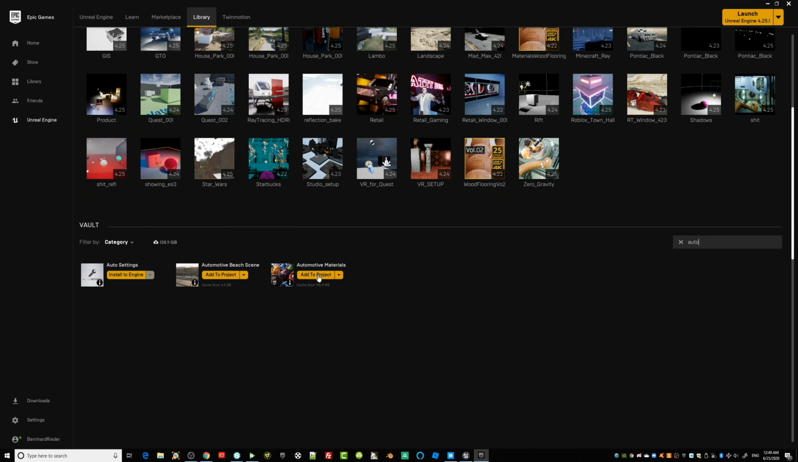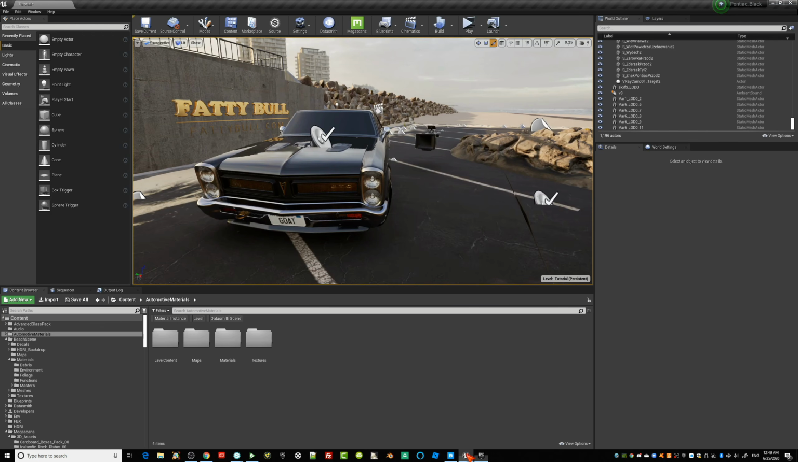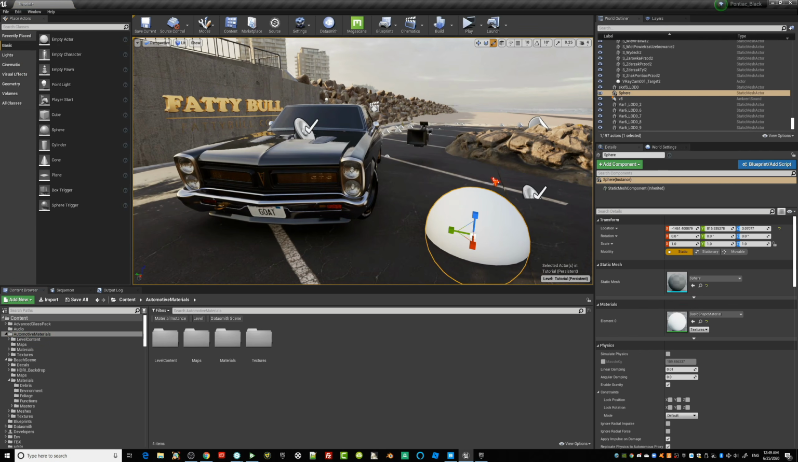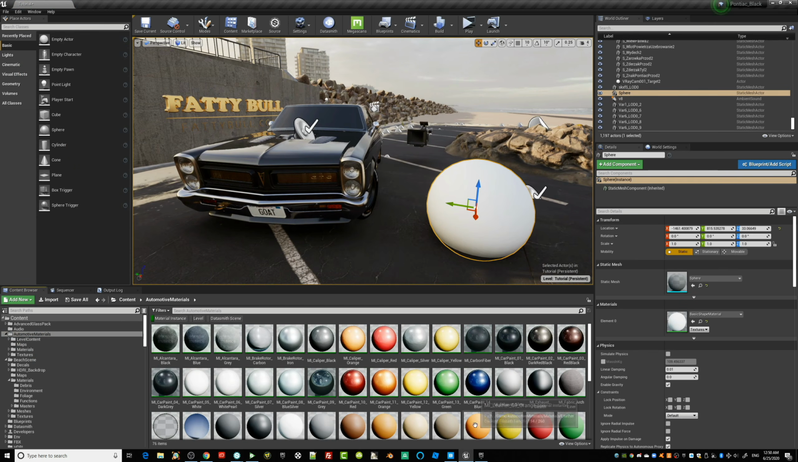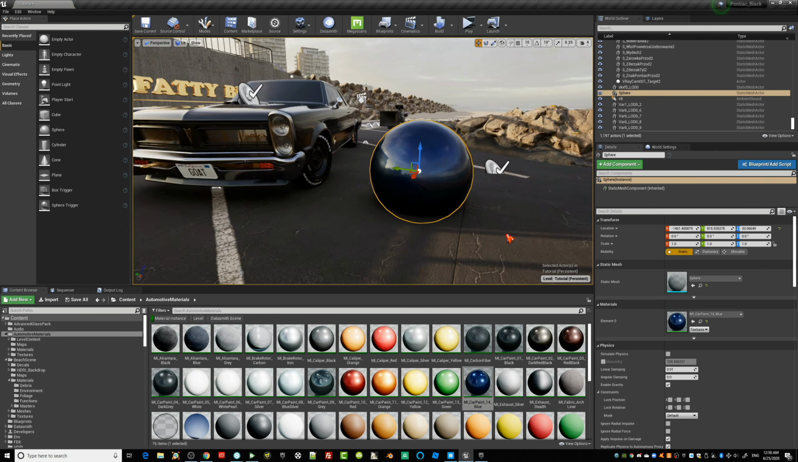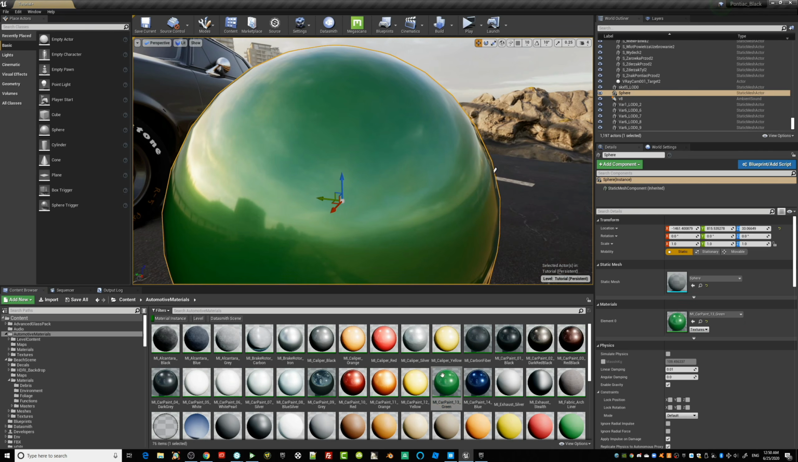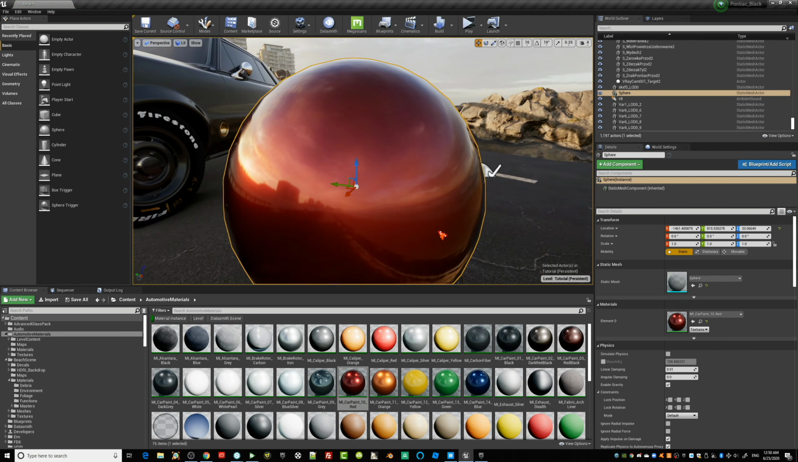As you can see, you just add it to the project, and then you have all the super nice Automotive materials. And again, if I just pull in a sphere here, and as you can see, I pop this up, and I just go in material instances, and I drag and drop a material shader here, car paint blue, car paint green, or whatever, and it just looks really amazing.